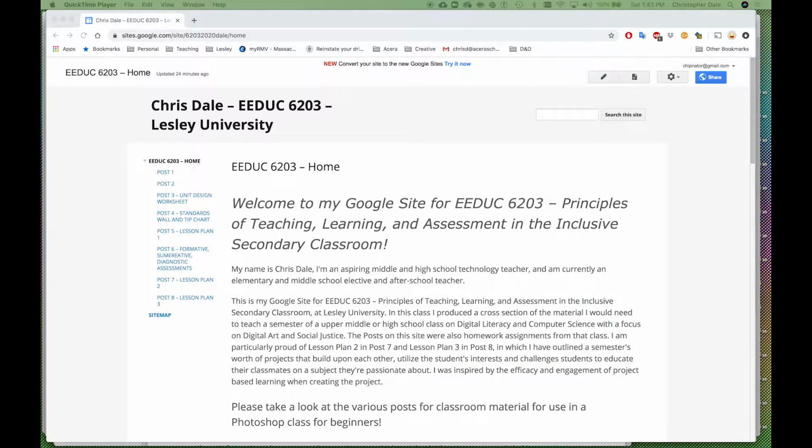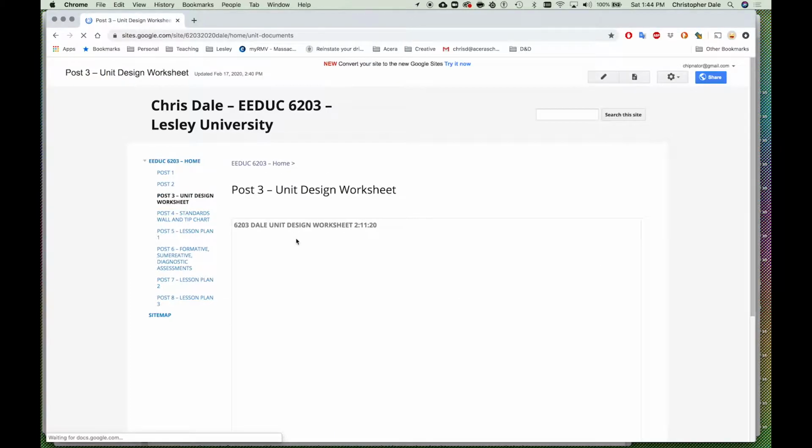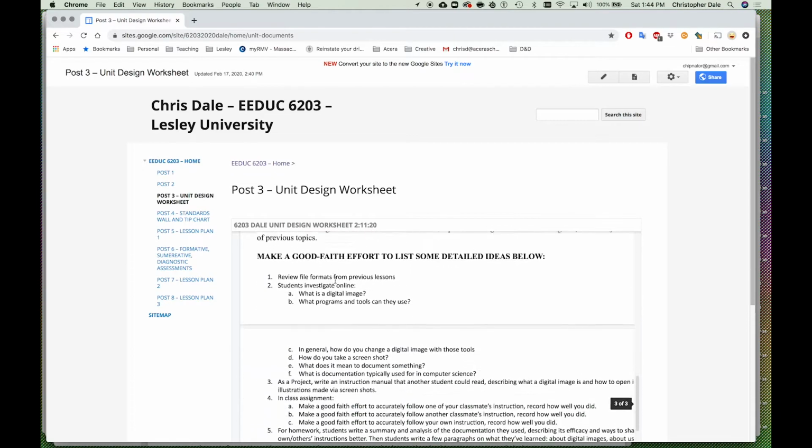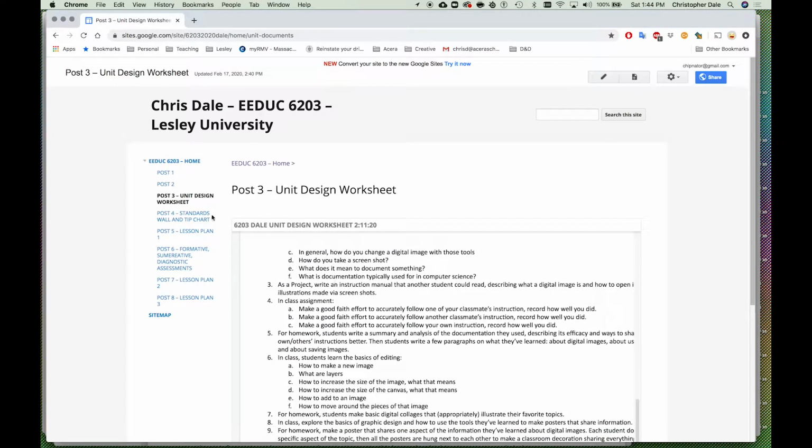I developed for teaching a Photoshop class while I was learning about how to teach students in a more fair, just, and equitable manner. In posts 1 and 2, you will find detailed a variety of different strategies for managing the classroom. In post 3, you will be able to find a unit design worksheet that will give you a variety of different strategies and ideas for teaching a Photoshop class.